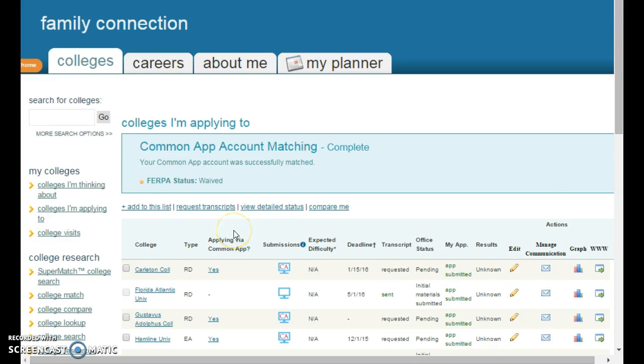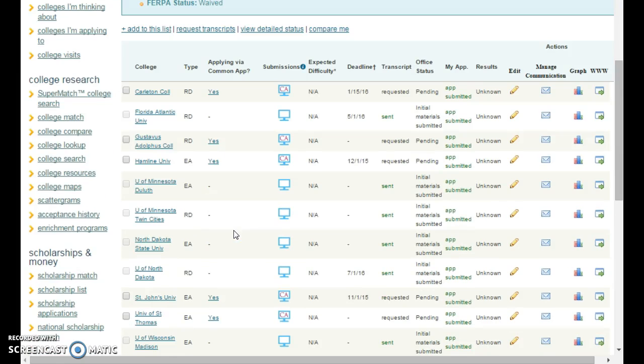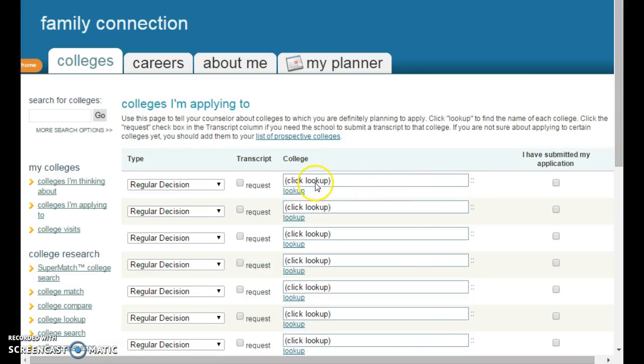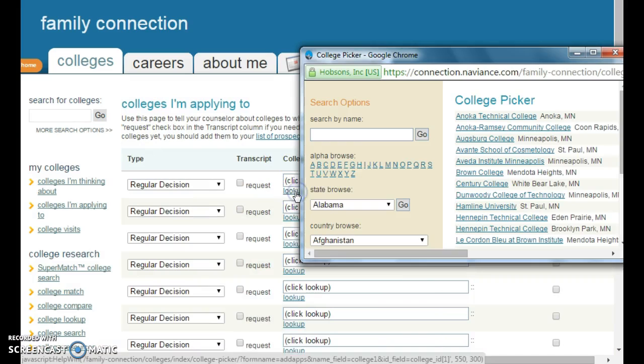So you can see that this student is doing very well as far as the college application process goes. The first thing I want to point out is applying via Common App. I'll talk about this in just a minute, but if you fill out the Common Application, you are able to instantly and easily apply to a lot of different schools at the same time. If you want to add a college to your list like this student has done, all you have to do is click the button right here, Add to this list, and what you do is look up the school.